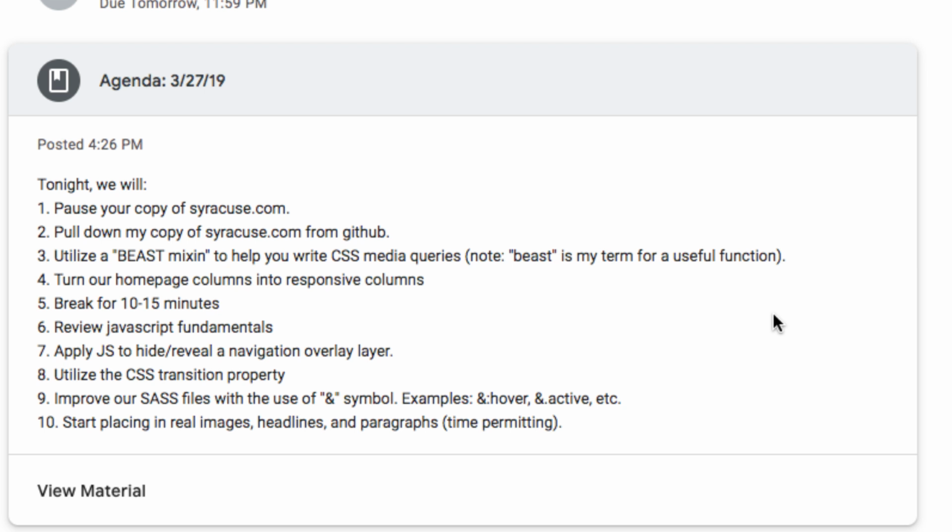Through doing all of this, I think you're going to see where I utilize the ampersand symbol for pseudo classes or for extending selectors further, especially when you nest selectors.